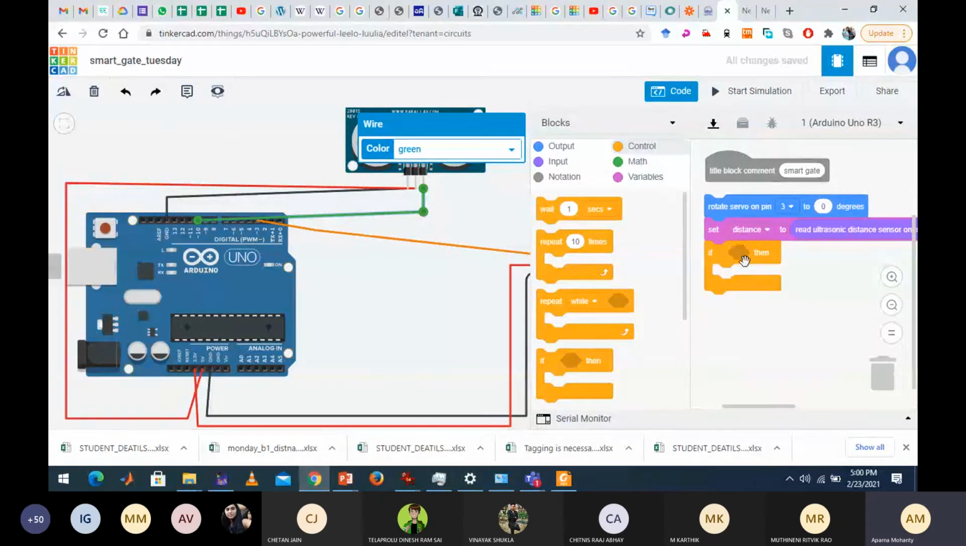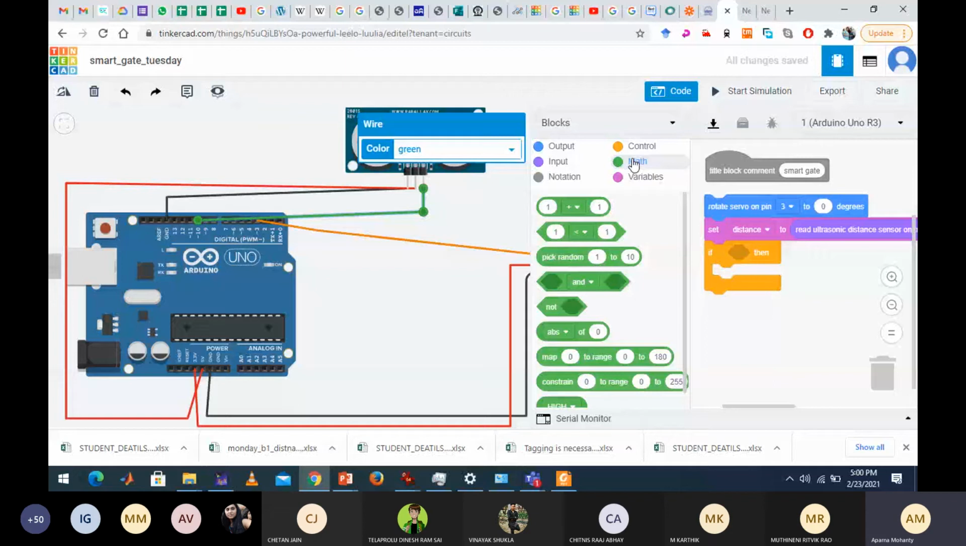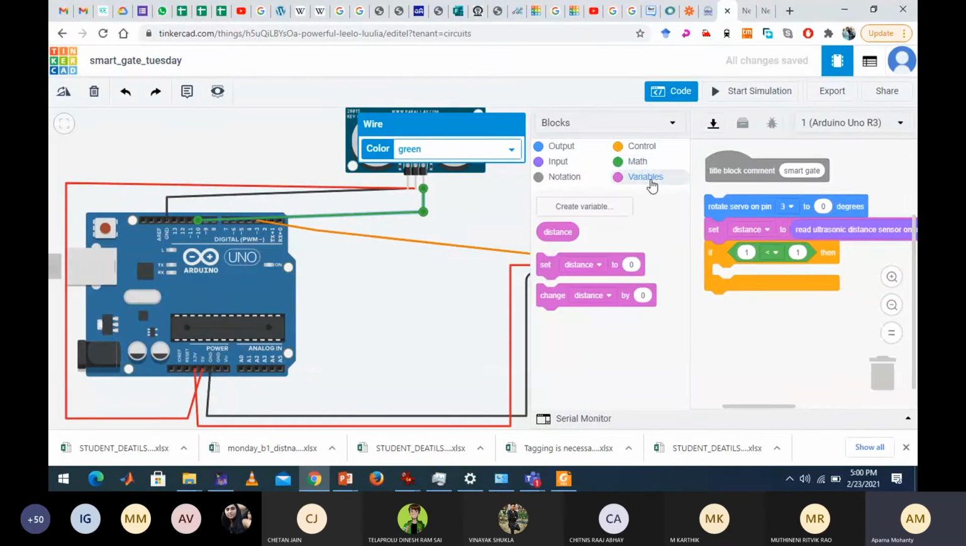So what is this if condition I need to check? Obviously the variable will come in. I can go to the math section and I need a comparison, so either greater than or less than. This kind of a condition I need. But on the left-hand side, again I need a variable, and that is distance. So I can put this one here. Is it clear till this much?